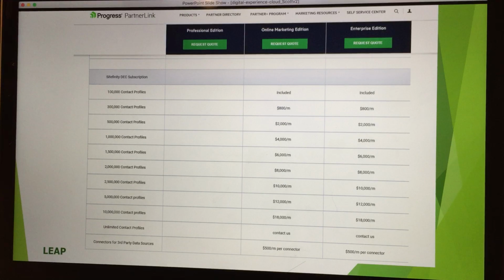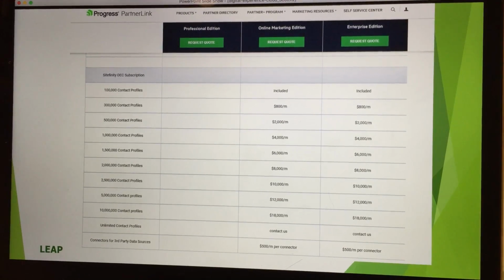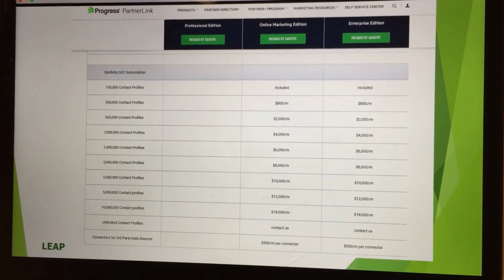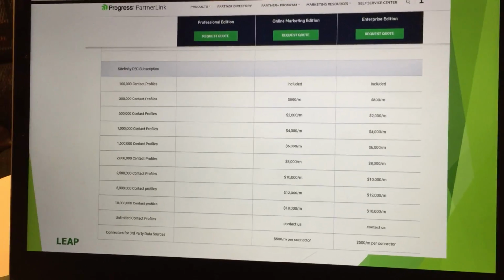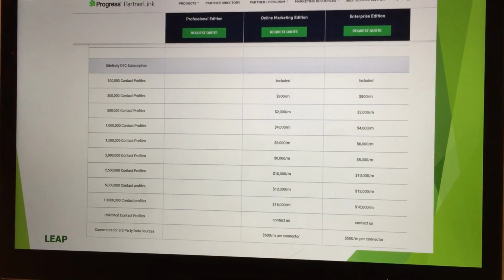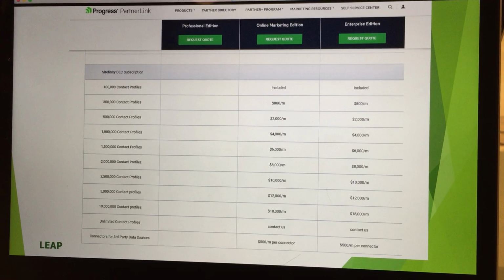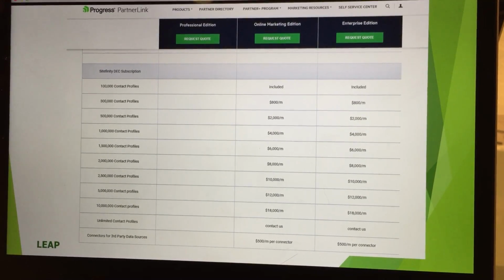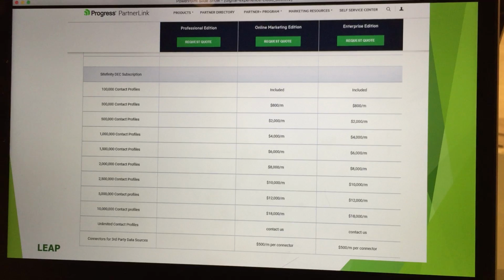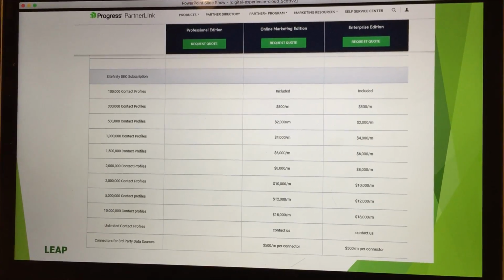The packages for DEC come in professional, online marketing, and enterprise editions. As you can see in this slide, the pricing for each package is different based on the number of contact profiles. In order to open up a DEC account or get a trial, you will need to contact a sales representative at Progress.